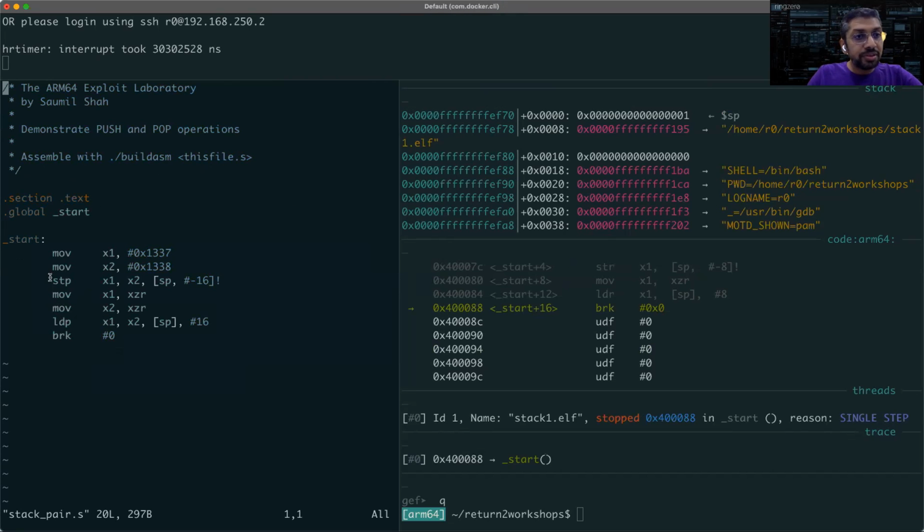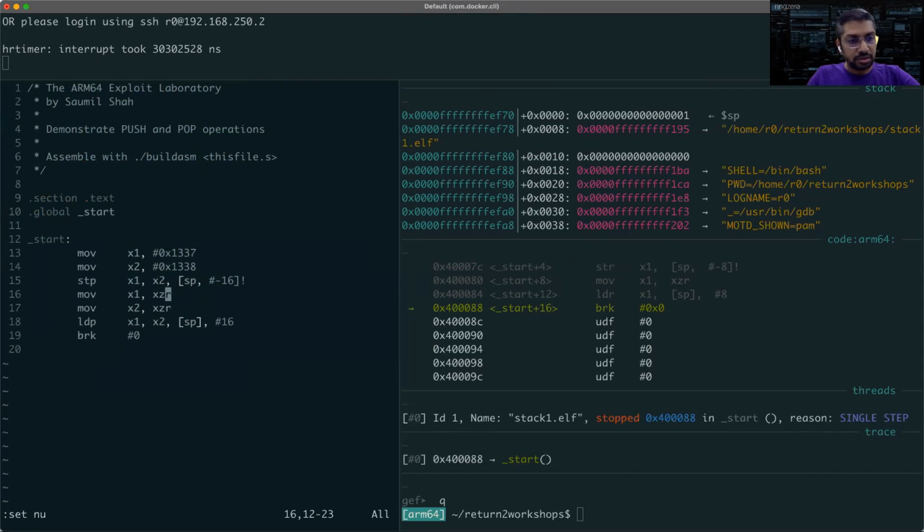you now have some different instructions here. In stack pair, pay attention to lines 15 and 18. Line 15, you have STP, which means store pair of registers. So store X1 and X2 at SP minus 16 bytes.